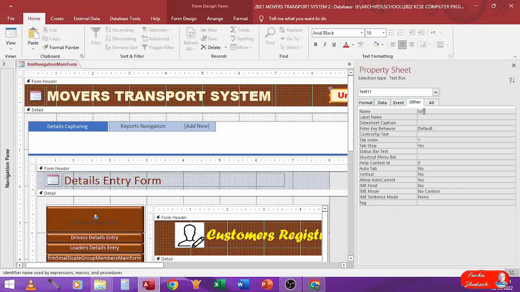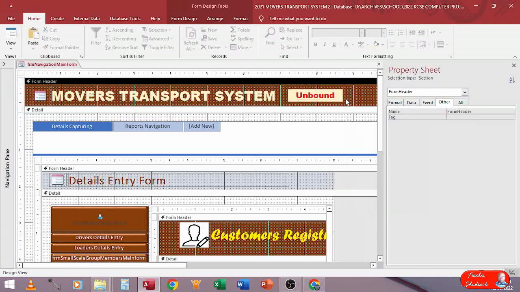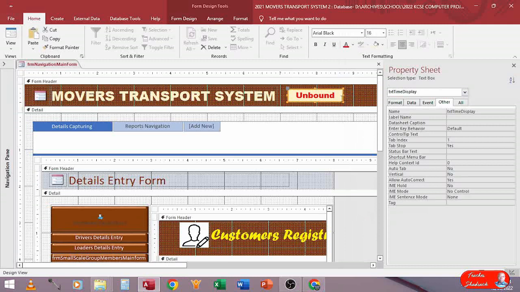TXT time display. That's the name of the control I have just designed. So we have designed and formatted the control. But now the idea of having this control, of course, is to display the current time. And we have a function that we call now.